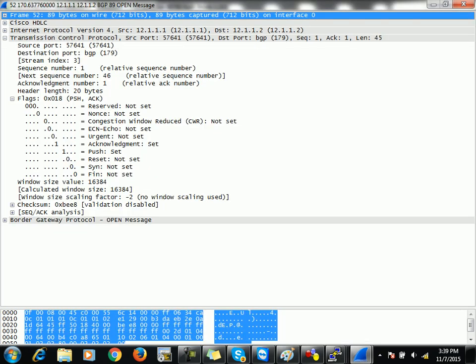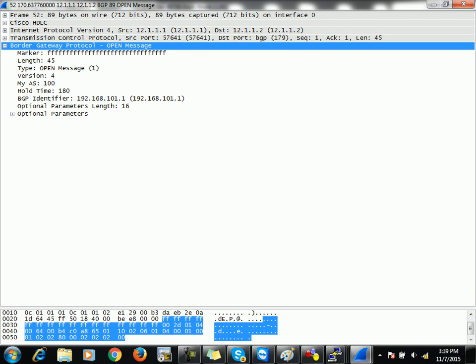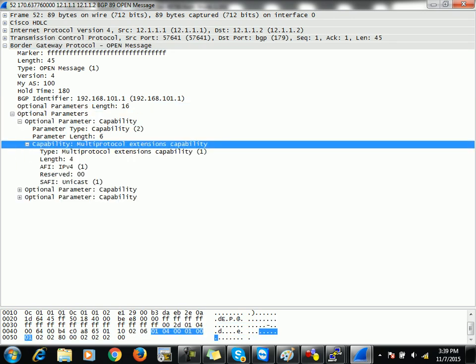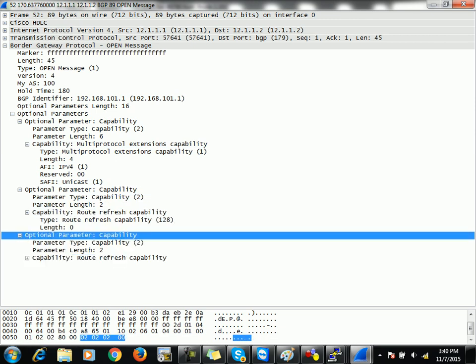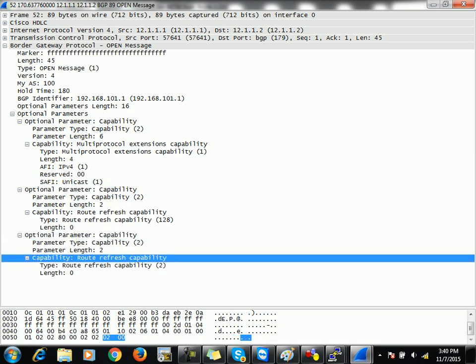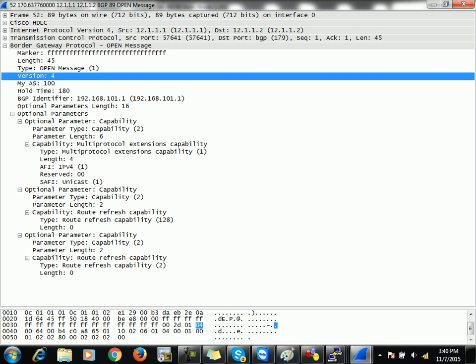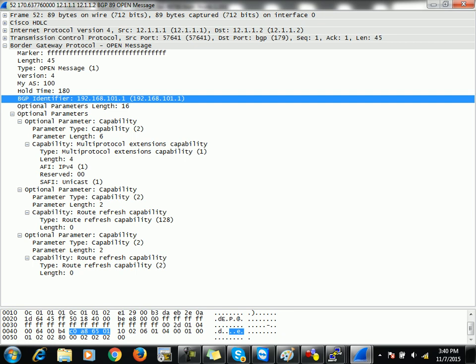You can even open this open message. You can find that this BGP information is going inside TCP, and this is the open packet, message type 1, with optional parameters. Multiprotocol extension is there, and here the unicast address family is there, route refresh capability is there. So these capabilities are going within the open packet, right? My AS is going, version is going, length is going, the hold down timer is 180 seconds, and the BGP identifier, which is the router ID of this router, right?